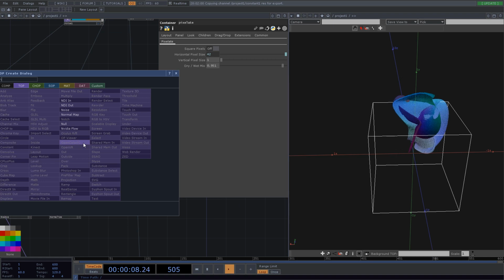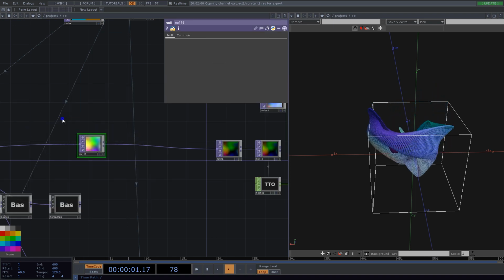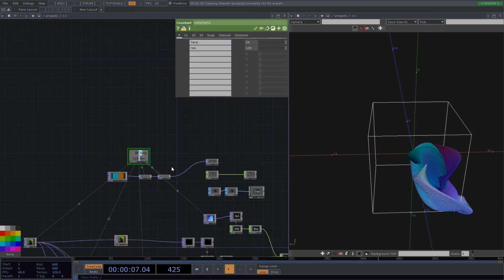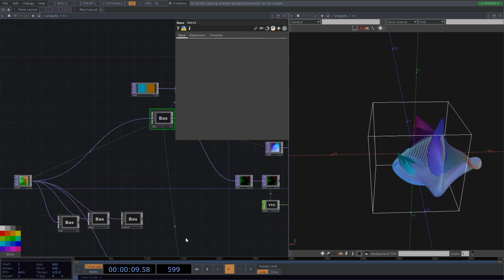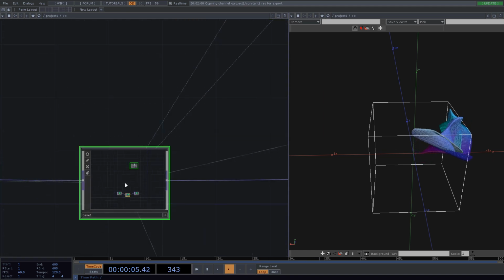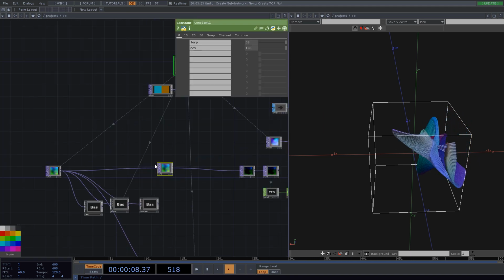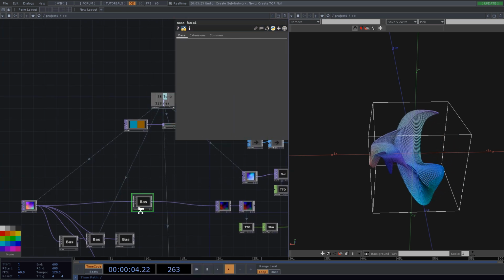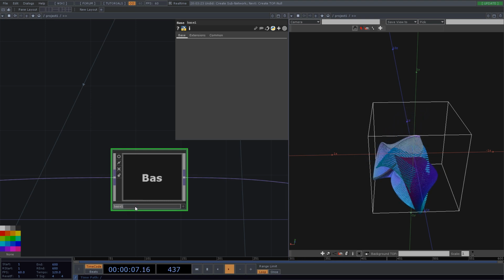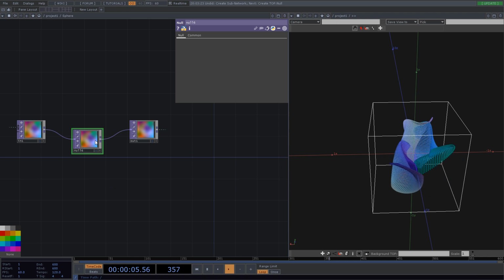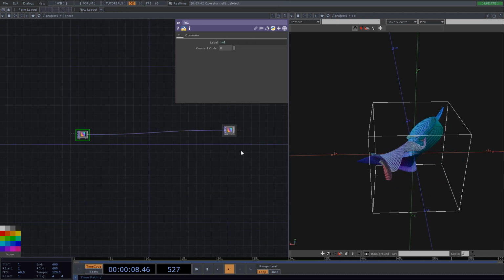We use a null here, and collapse selected. Oh no, okay. Oh no, it's something strange. I did it completely wrong. Okay, no, and we name this sphere. Okay, let's go inside and see what we should do here.